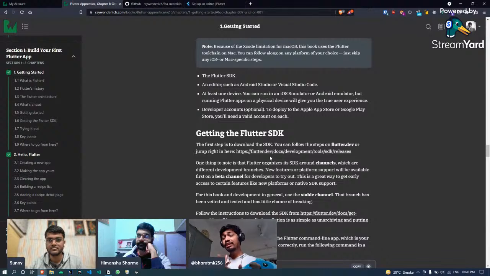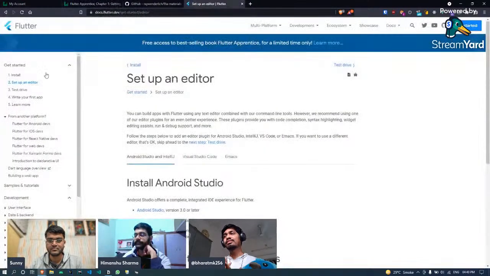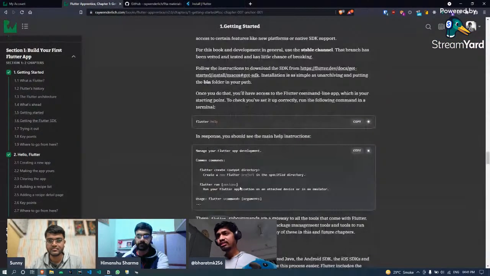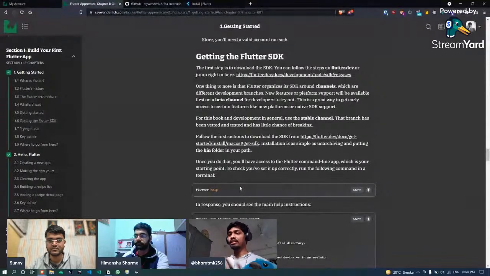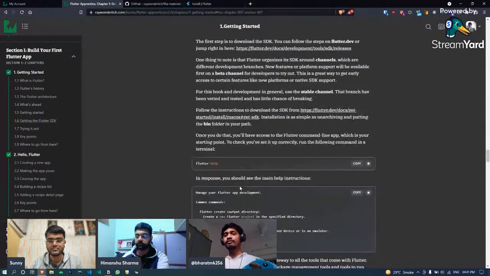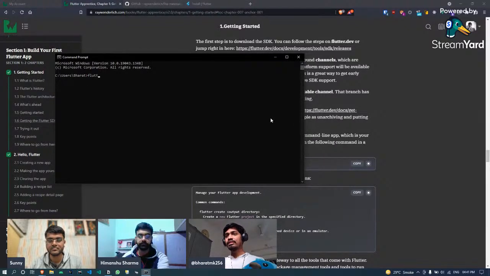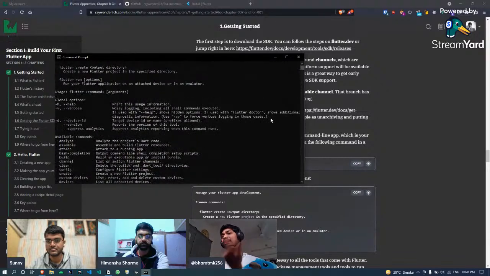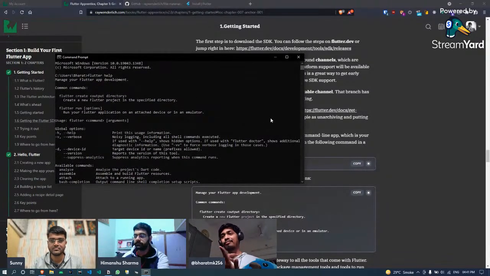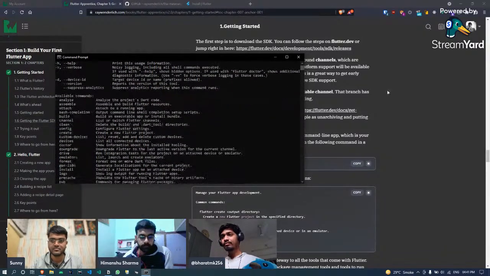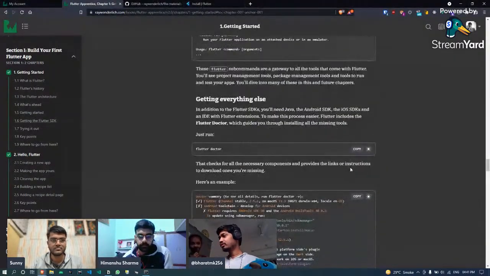So to get your Flutter SDK, you can click on Get Started and install it from this link. Once you install it, you will be seeing some commands like flutter help. Let me show you. Flutter help will show you what commands are accepted by the Flutter SDK.